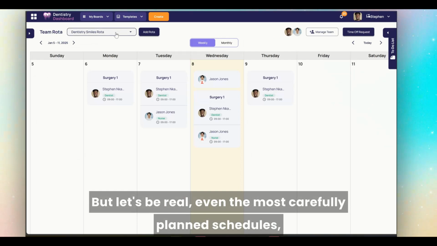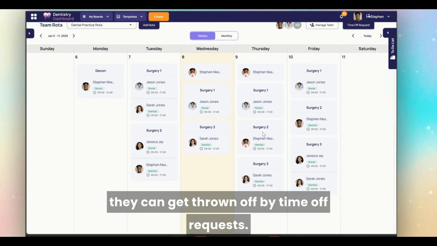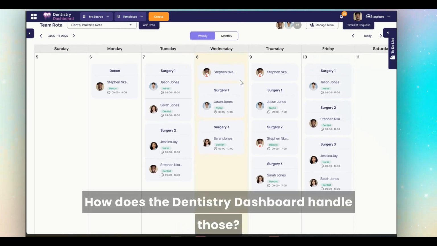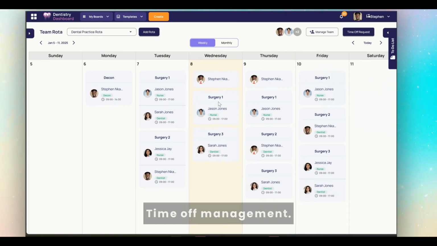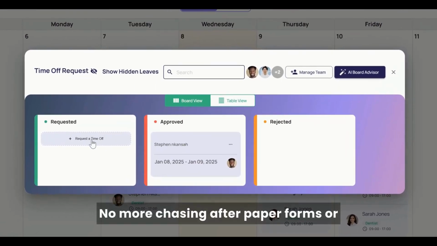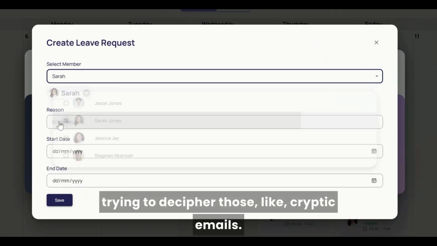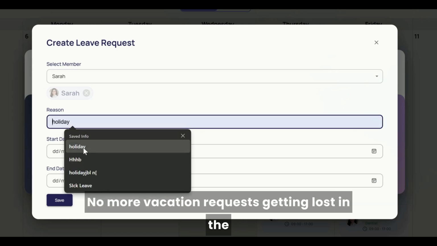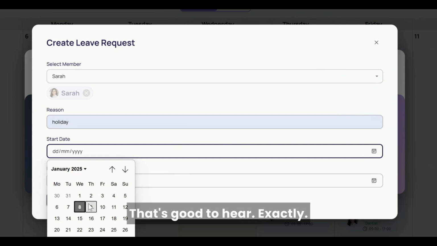But let's be real, even the most carefully planned schedules can get thrown off by time off requests. How does the Dentistry Dashboard handle those? That's where the real magic comes in. Time off management is so streamlined with the Dentistry Dashboard. No more chasing after paper forms or trying to decipher those cryptic emails. No more vacation requests getting lost in the shuffle, stuck to someone's shoe or something. That's good to hear. Exactly.